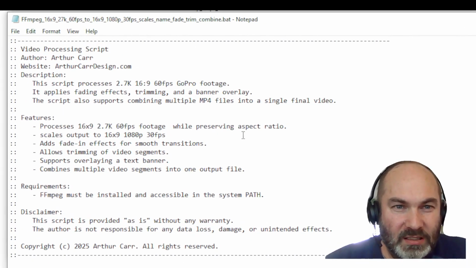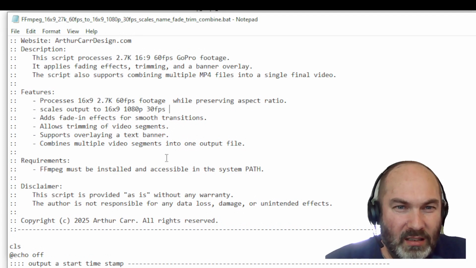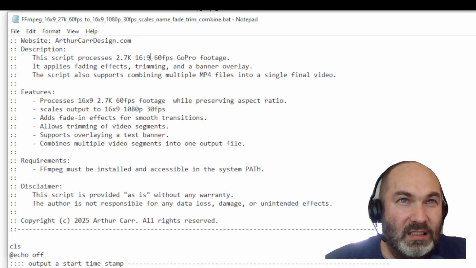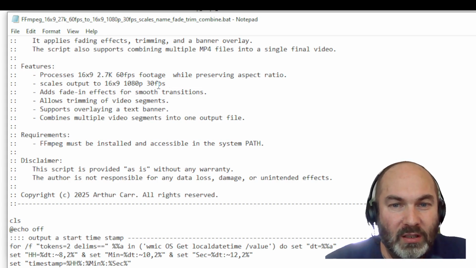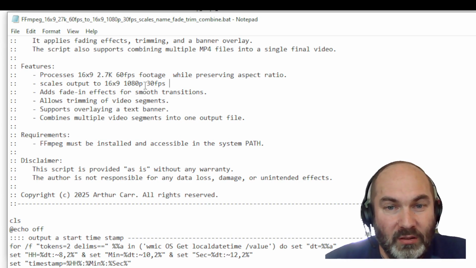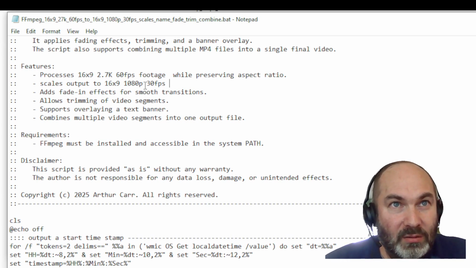I have this processing script, and it takes 16 by 9, 60 frames per second GoPro, and it's going to output 1080p at 30 frames per second. So this is a way to reduce the storage requirements for all my videos, as I'm going to take it from 2.7K down to 1080p, and I'm going to go from 60 frames per second to 30 frames per second. So I'm going to resize the file, but keep the aspect ratio.